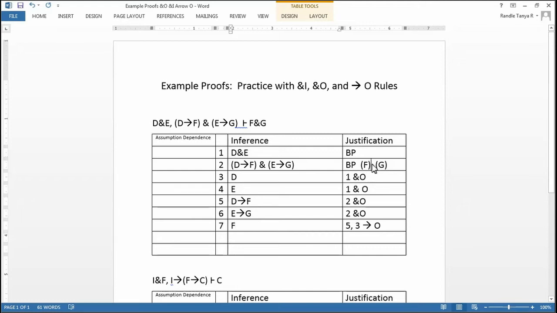But F was one of the sub-goals that I was trying to meet. And so I did it. So now I need to get G. Well, here's a conditional that has G as the consequent. If I have a statement that matches the antecedent of this conditional, I could infer G.